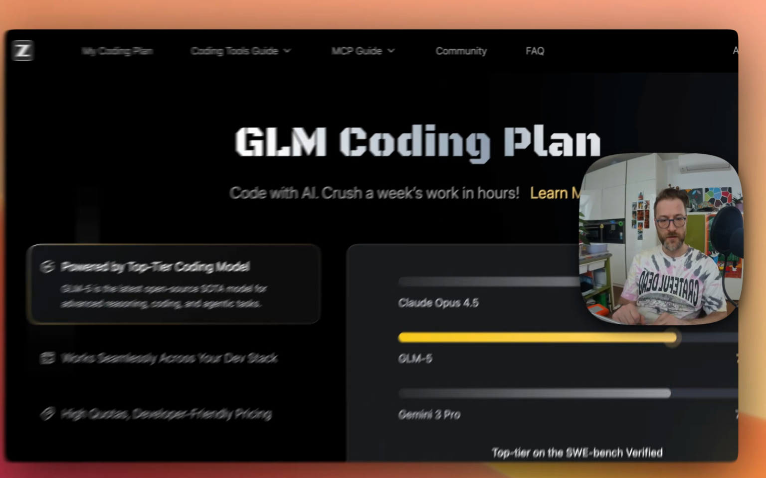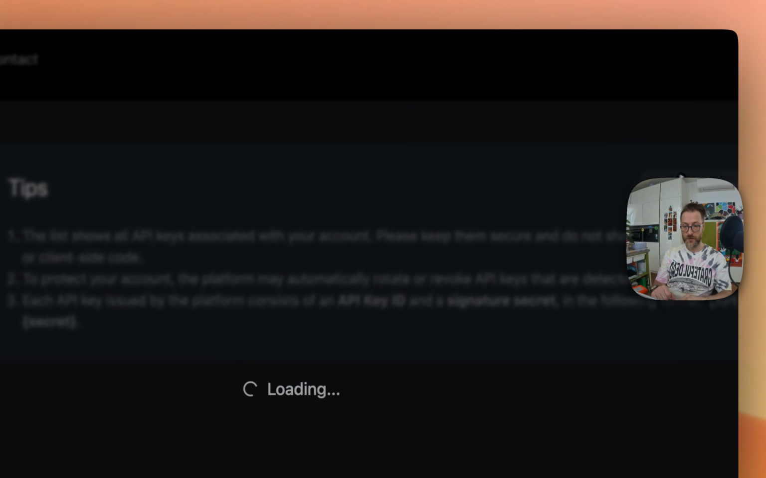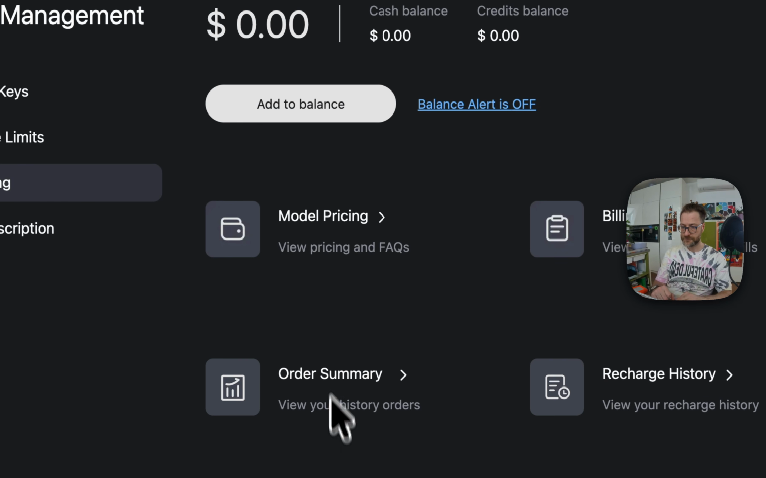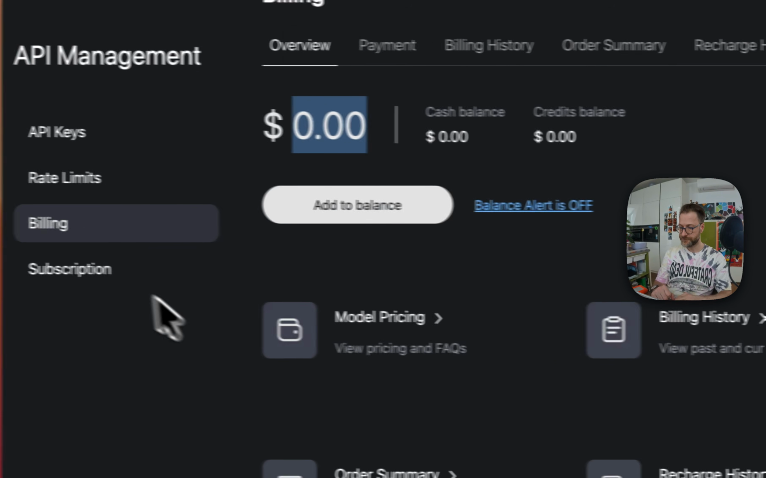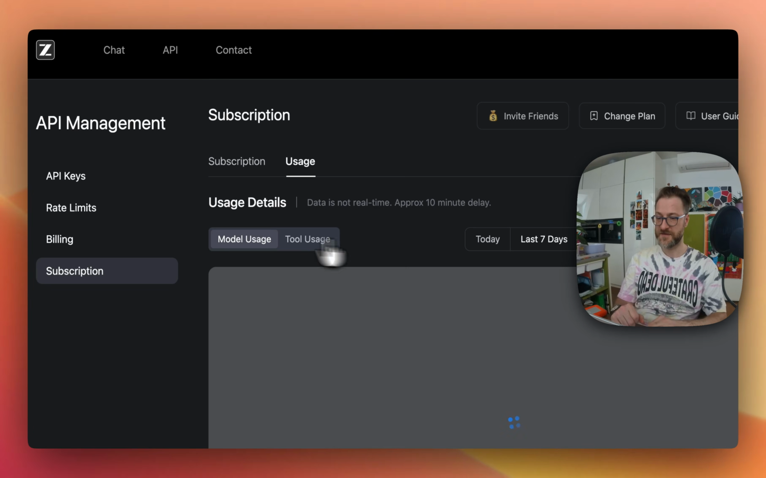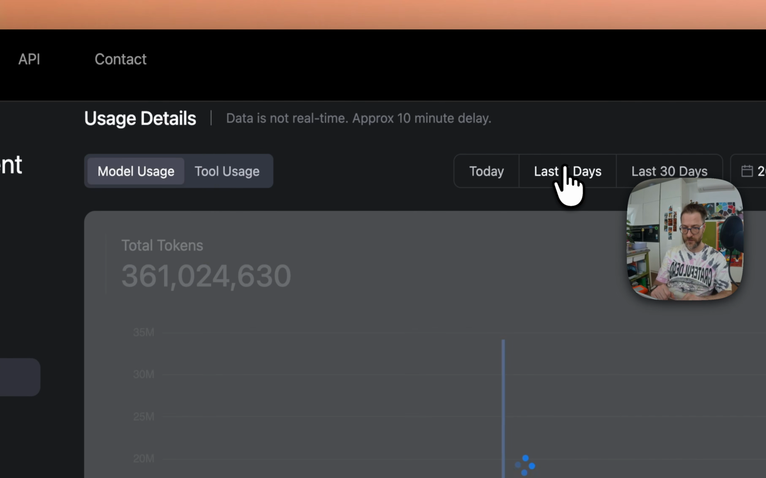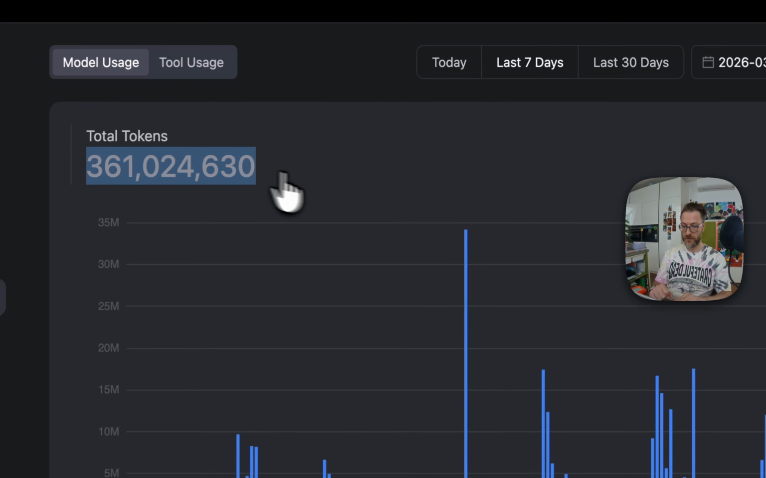And just to show you how much money I saved, I will go to my API window, and I will go to rate limits or billing. Yep. And here you see I'm not using the API keys. I'm using the coding plan and the subscription. And just to prove to you that I've saved so much money, I used, in the last 7 days, 361 million tokens. All right.